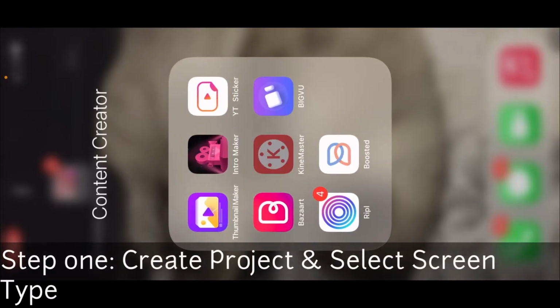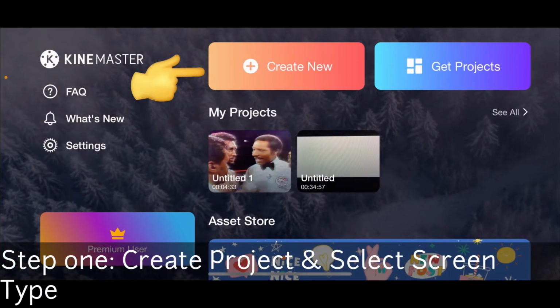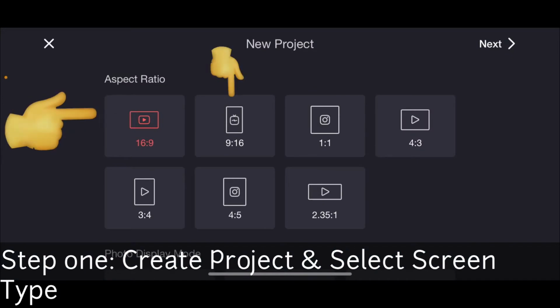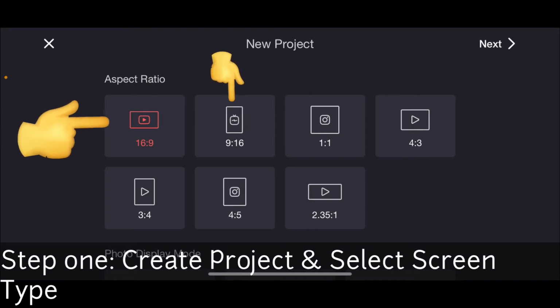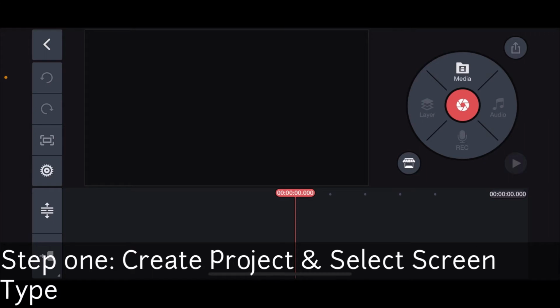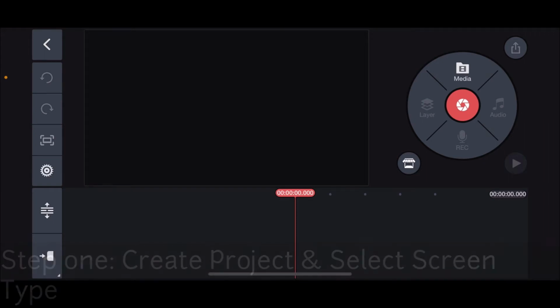We are clicking on KineMaster. So the first thing you want to do is create a project and select the screen size. Now, there are two typical ones normally, the 9:16, which is like a phone screen video, or landscape for mainly YouTube videos. So let's try the one for YouTube video. I'm going to select the 16:9 one, okay? And right there, that takes you to the main video editing screen.